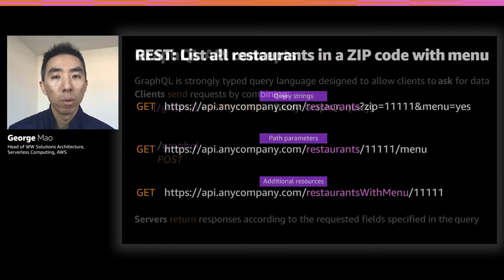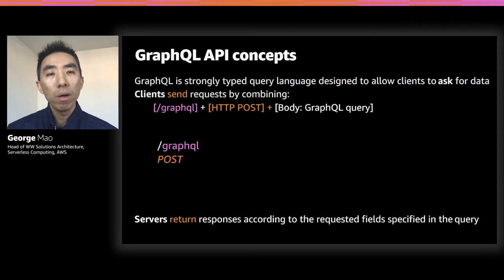So now let's move over to GraphQL API concepts. GraphQL is essentially a strongly typed query language that's designed to allow clients to ask for the data that they want. So a client can send requests by combining a static /GraphQL path with an HTTP POST, and then pass the post body, which is the GraphQL query, in that body. So clients are very simple, and they just have to adhere to this format. So down below, you can see we're going to use /GraphQL, and we're going to send a POST HTTP method to my backend. The server is going to respond according to the requested field specified in the query.